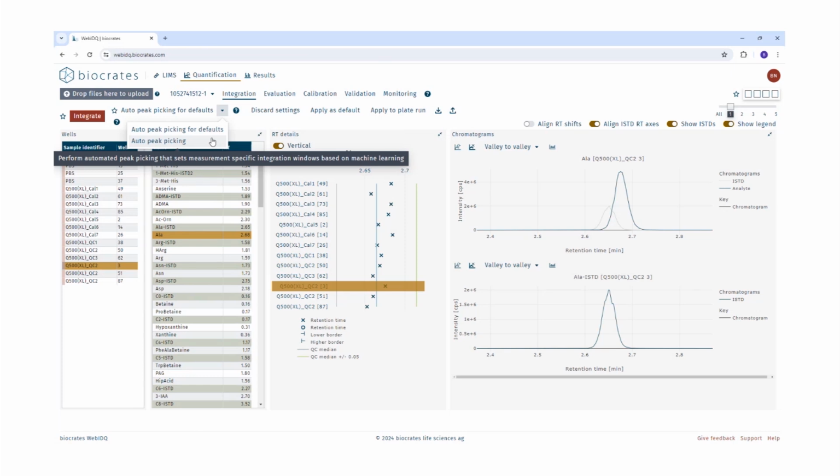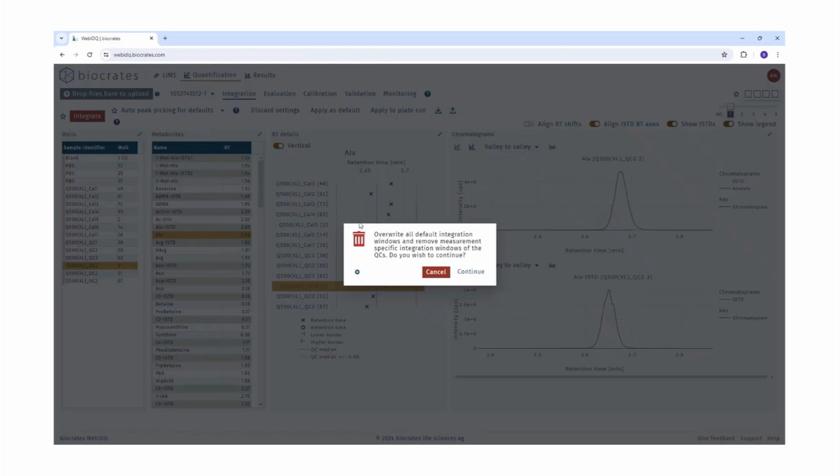So the first tip here is, to save time and for having assurance during defining the peak integration windows, we recommend to use auto peak picking for defaults. After choosing auto peak picking for defaults, a warning will pop up about overwriting all default retention time settings. When that appears, click on continue.